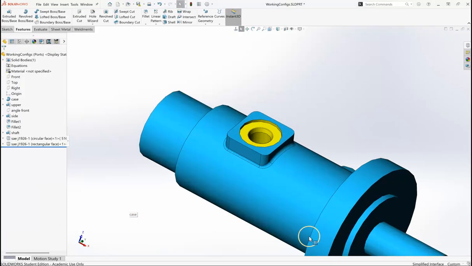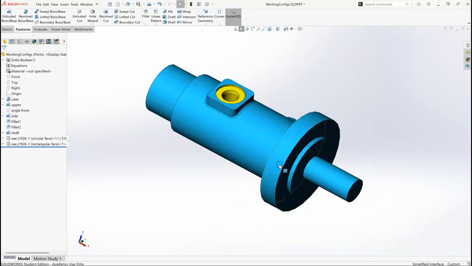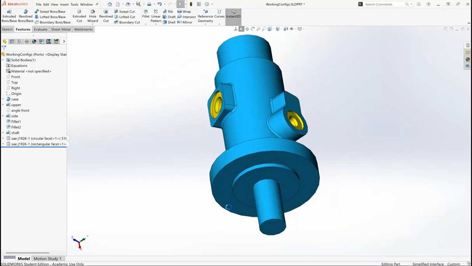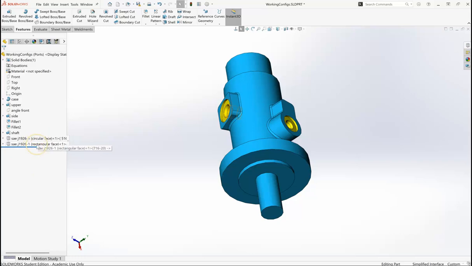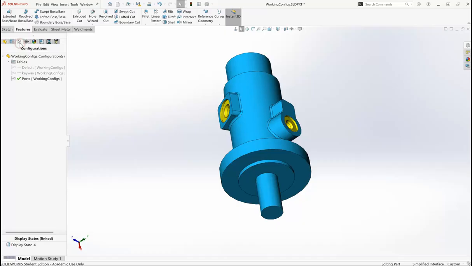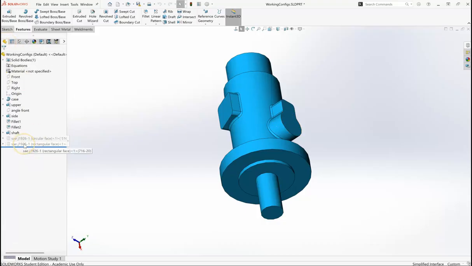And you can see in this configuration that we did, we've got both ports in there. And they've been added to the feature tree, and they're both unsuppressed. And so now if I go back to my configuration manager, and I go back up to the default, and I double click on that to make that active, you can see that they've disappeared on the part. And if I go to my feature tree, they've been added, but they've been suppressed.